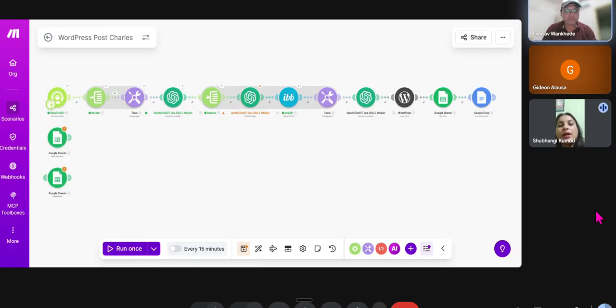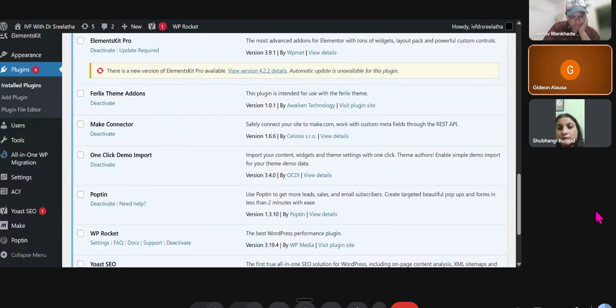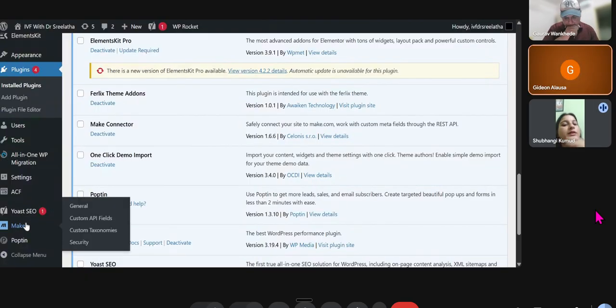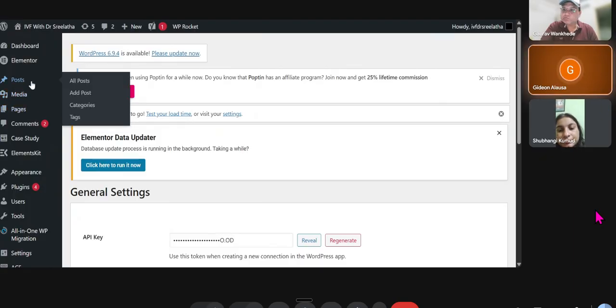Okay. Thank you. So, Mike, are you using some kind of plugin or anything for WordPress, to connect WordPress with your model? Yes, you use a plugin. The connection for WordPress to make is not that hard. So you install Make Connector. You can see here, I installed Make Connector. There are many plugins for that. Exactly. So that's not an issue.